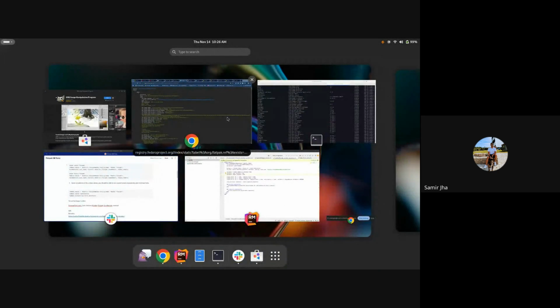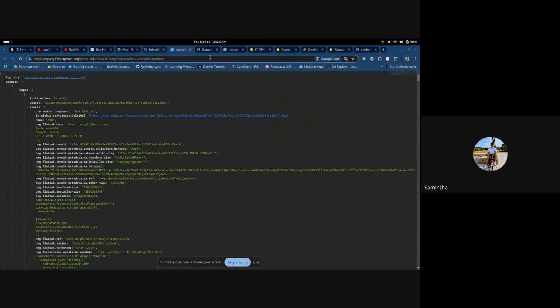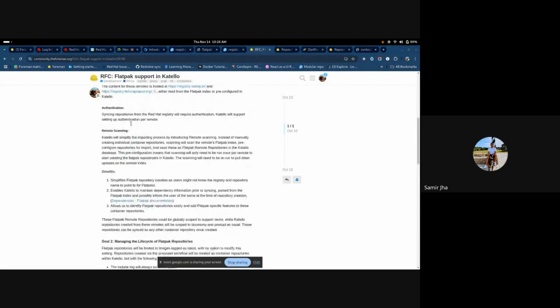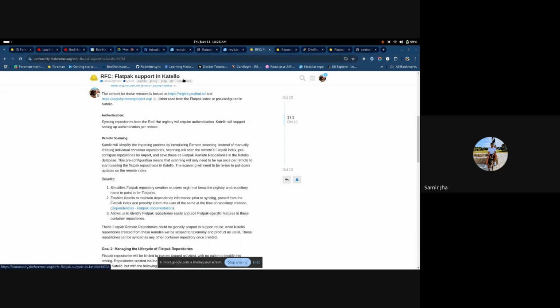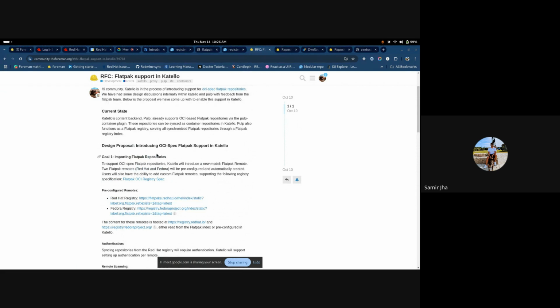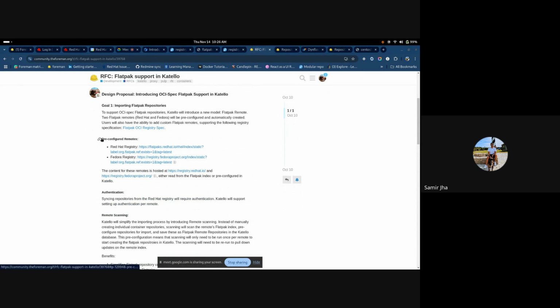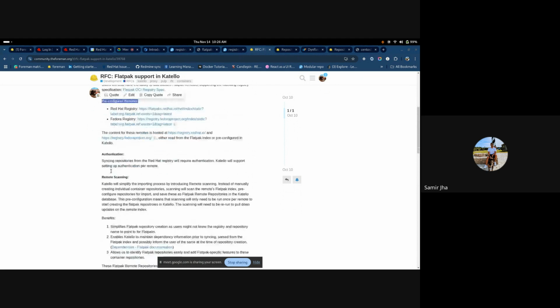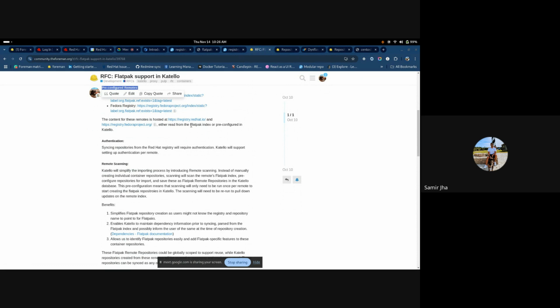I have an RFE out, which goes over some of these details. If you look at this RFC, it's called Flatpak Support in Katello, and we go over some of the design proposals we have. The first step here is to create these remotes. We are planning to pre-configure some remotes that will be available on your Katello immediately when you upgrade. One of those will be the Fedora registry upstream.